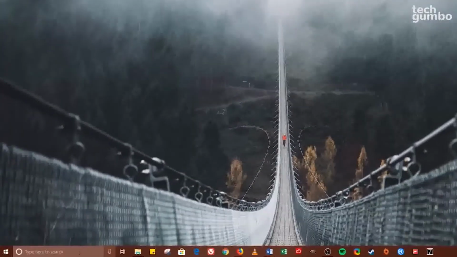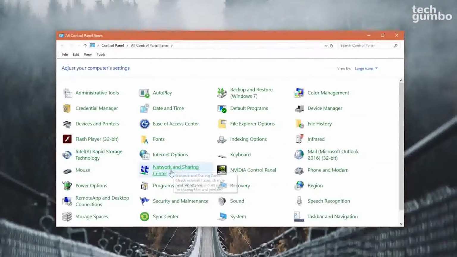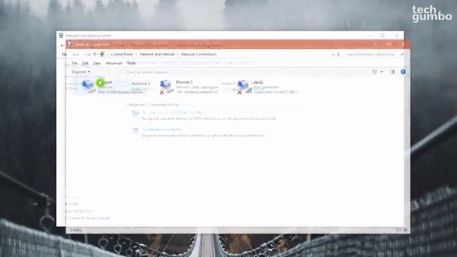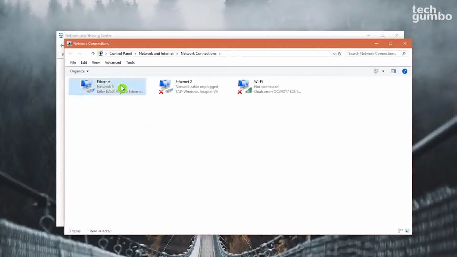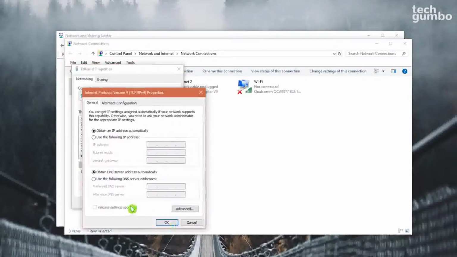To change your DNS server, go to the search box and type Control Panel. Click on it, find Network and Sharing Center and select it. On the left side of this window, click on Change Adapter Settings. Right-click on the internet you're using and select Properties. Go down to Internet Protocol version 4, select it to highlight it, make sure that it's checked, and select Properties. In the bottom half of this new window, click on Use the following DNS server addresses.